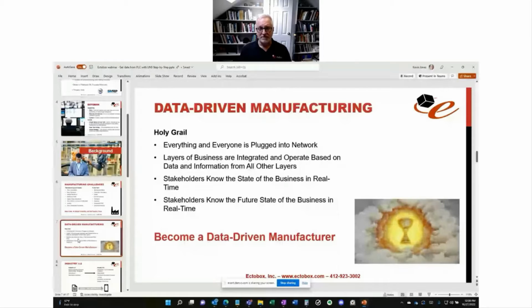But for us, the Holy Grail is that we connect everything and everyone into a network, and then all layers of the business are integrated and operate based on the information, the data from all the other layers of the business.